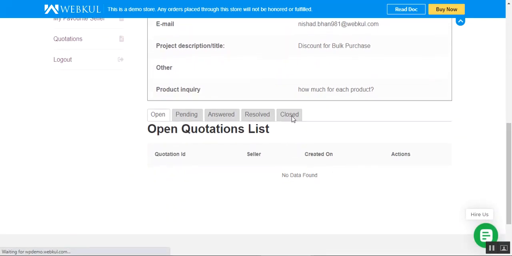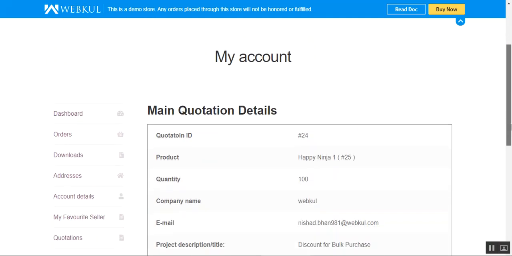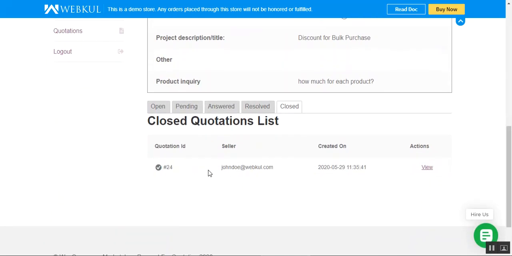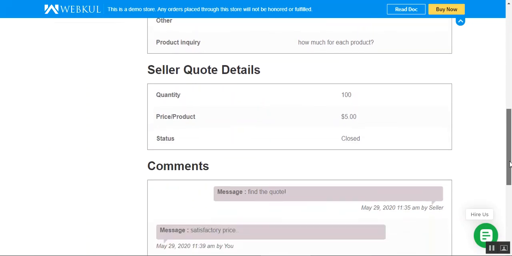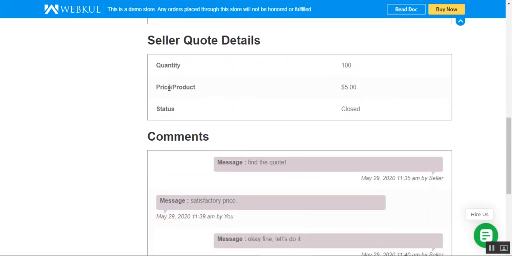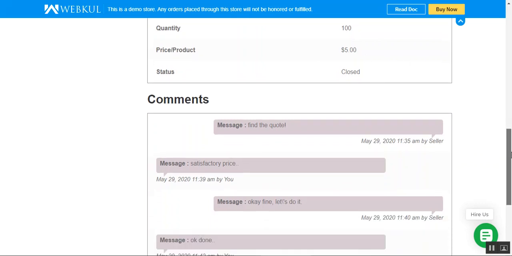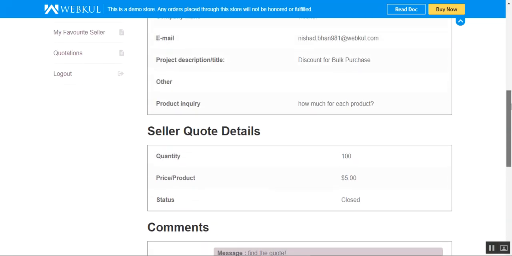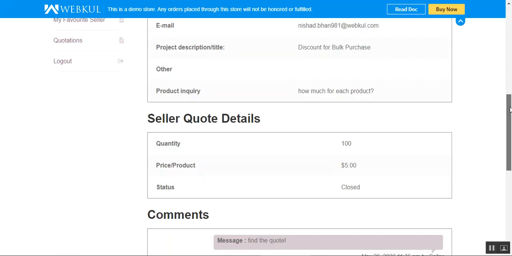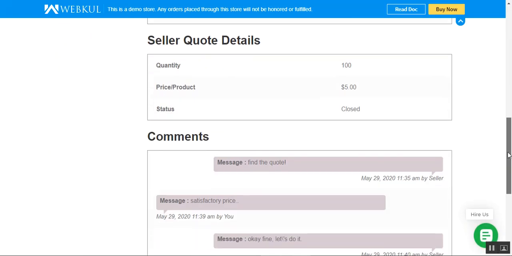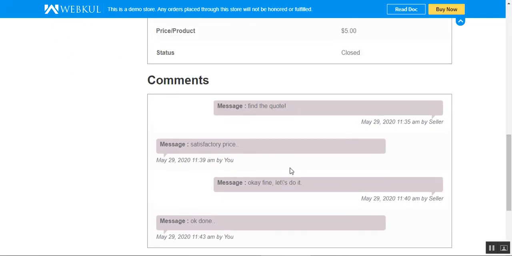Now let me go to the closed section or tab, and here I can find my quotation that has been approved by the seller. So tap the view link, and here we have the seller quote details. As you can see, 100 quantity, price per product is $5, and now under the quotation details the customer can basically tap on the add products to cart button.